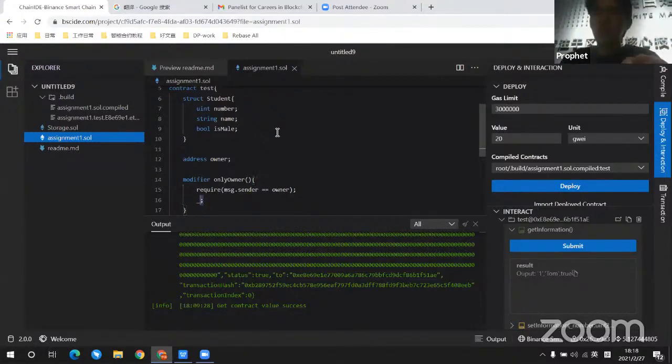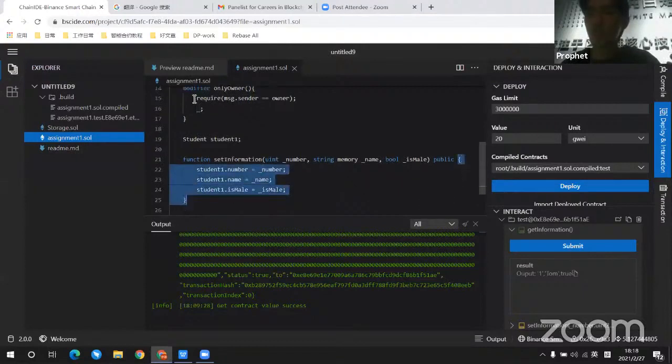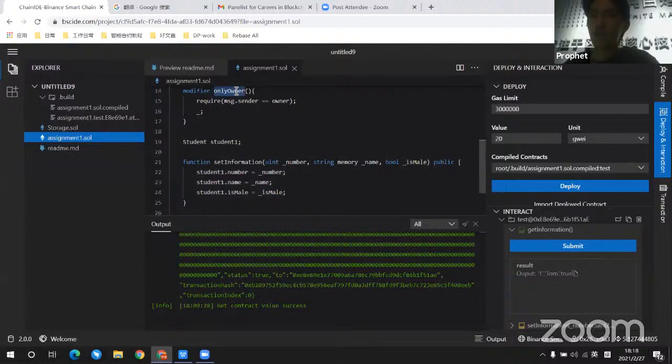Okay, so I will explain this part, about this underscore. It stands in for the rest of the function, like this underscore stands in for this part. So if you want to use this onlyOwner in the set information function, you can just put it here.